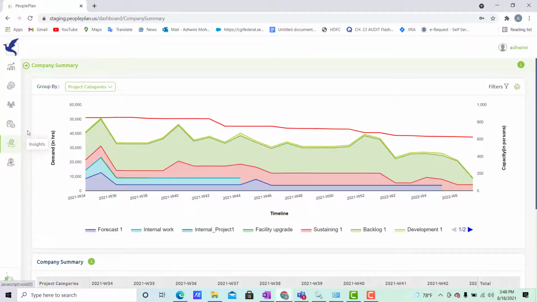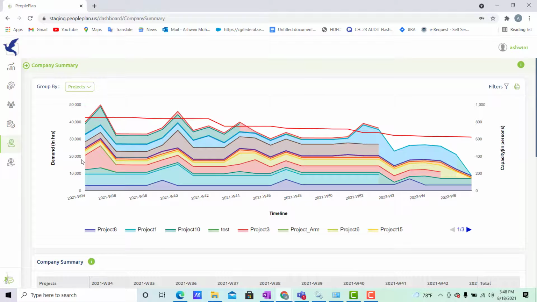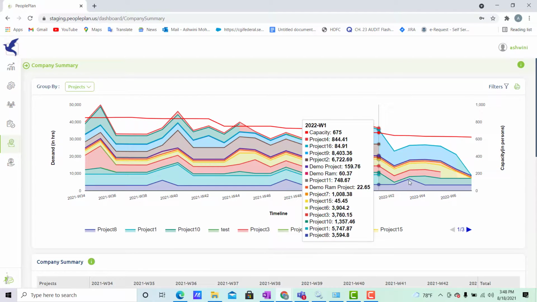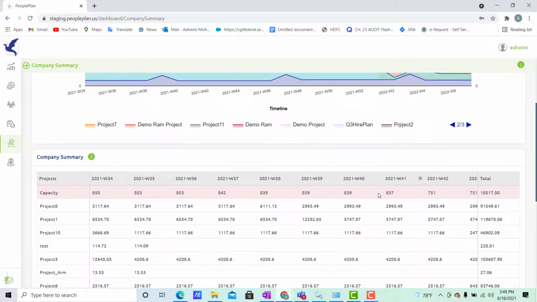Here we have an insights tab where you can go ahead and see all the graphical representation of all the projects, the project category, the segments. Right now, the graph that you see here is the project categories. So let's say I want to go ahead and change it to projects. I want to see the graph that represents the project. So I'm going to go ahead and click on projects, and here if I hover my mouse over the graph, you can see at a given specific time, the details have been listed out in the graph.